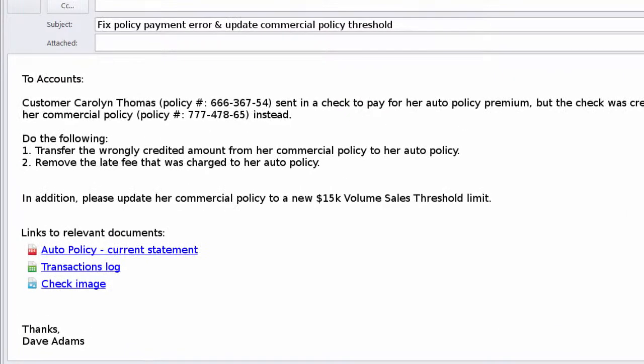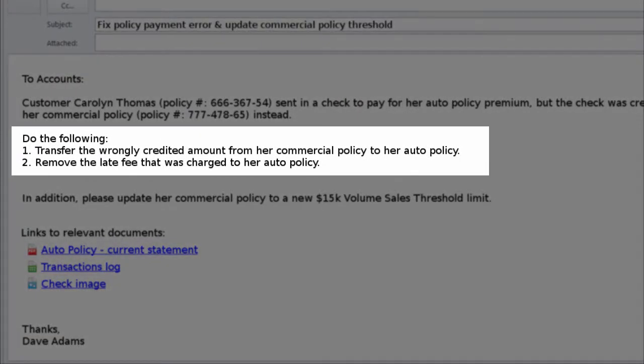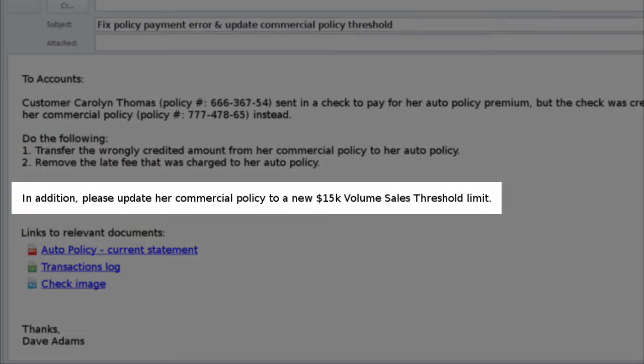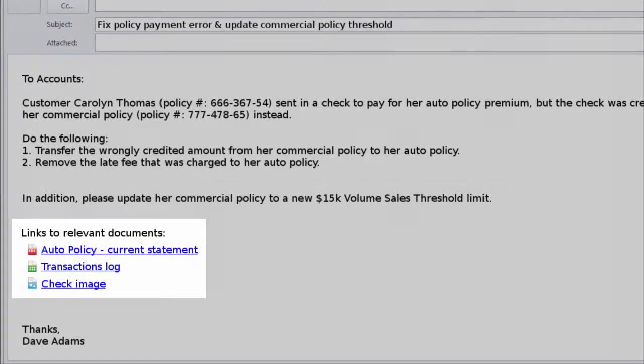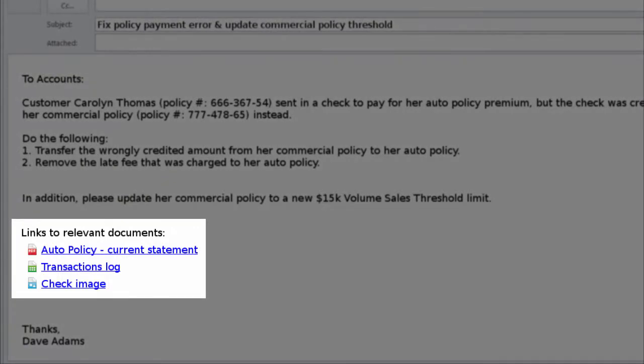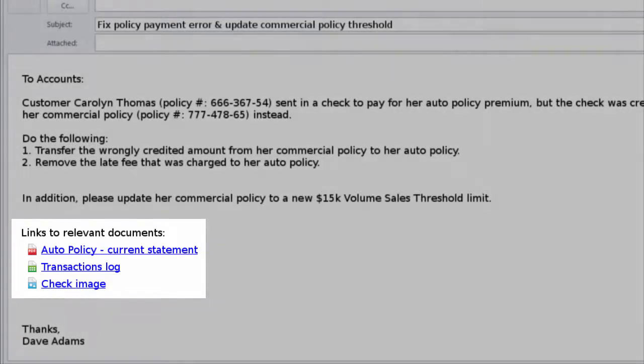In the email, Dave documents resolution of Carolyn's payment error and provides instructions for increasing the volume sales threshold for her commercial policy. All relevant documents are provided as links in the email. This keeps the content within the repository, reduces the overhead of sending attachments, and restricts access to only those with the correct permissions.